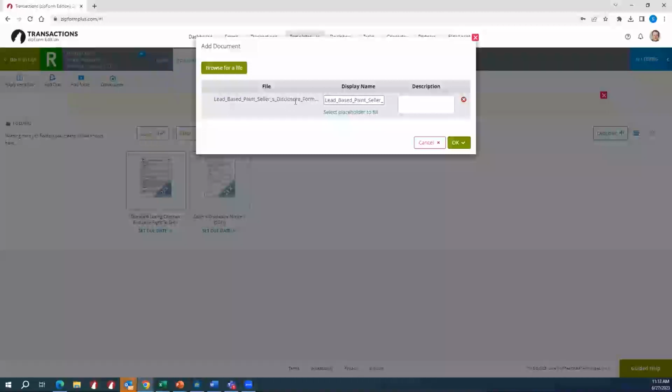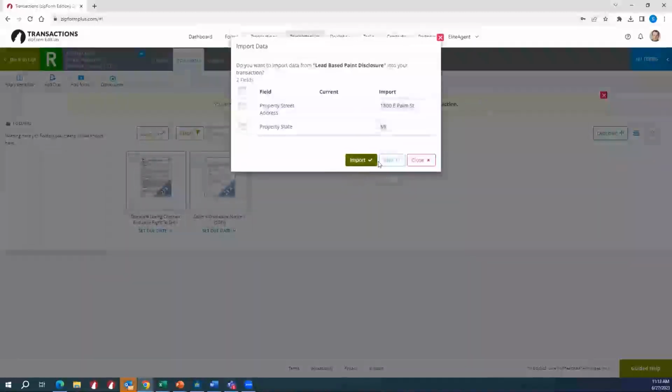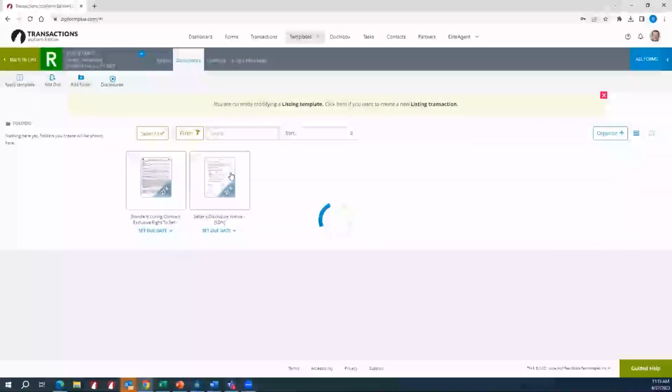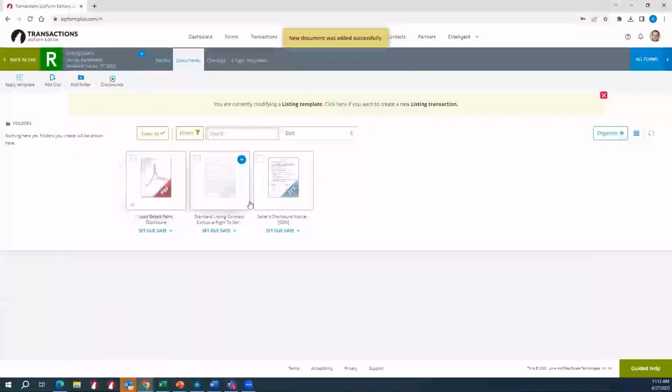So if you ever upload a file like this from your computer and you want to clean it up a little bit when it comes to the name of it, you can always change the display name here. I'm just going to go ahead and do that real quickly. So we'll go ahead and rename it there. You can also write a little description for yourself if you need a reminder of what this document is used for. You can always do that here too, but I'll go ahead and click on OK there. And I'm going to go ahead and add it to my document list. So you see we're kind of building those out as we need to.